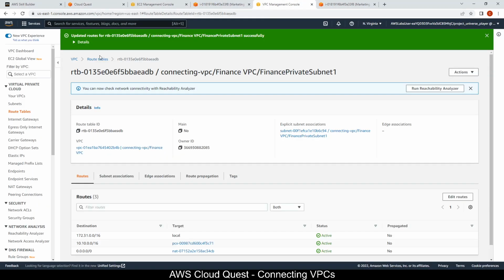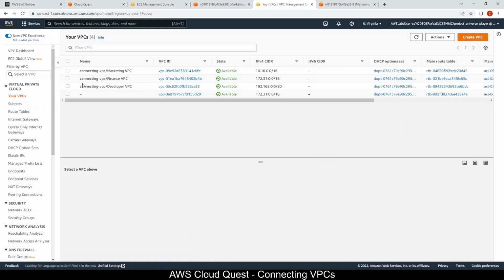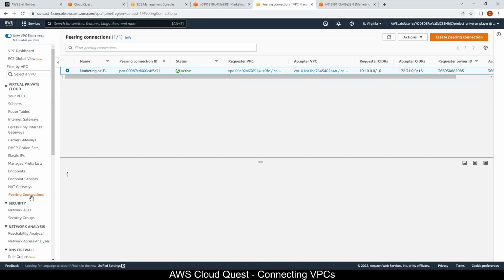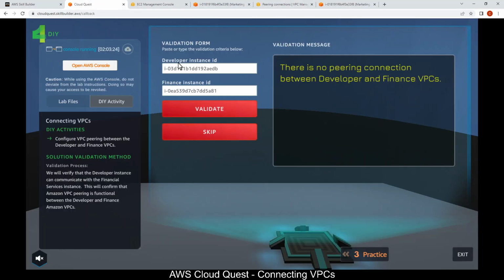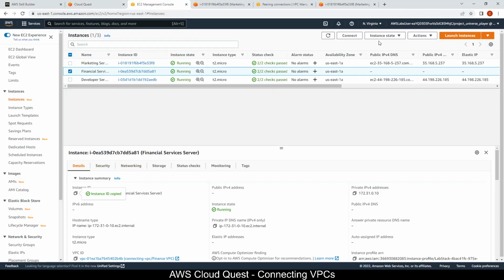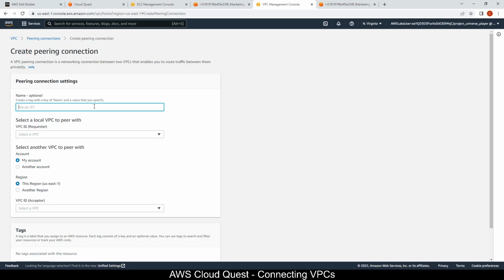Under the VPC management console, we have to create under VPC. What do we have to do? Under the peering connections, maybe? That's what we did, right? We created the marketing and finance. So now we create another one for developer and finance. So how do we create a peering connection? The name would be developer and finance.